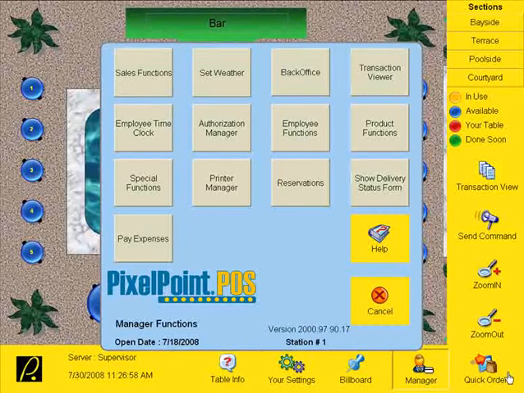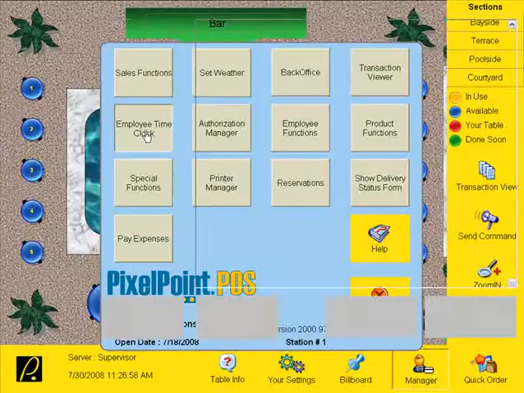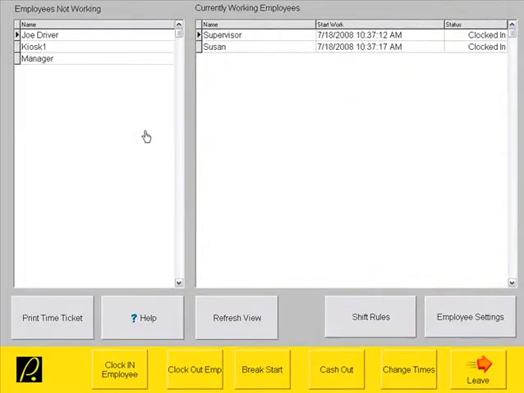One of the most powerful functions within the Manager function menu is Employee Time Clock. Now I say this because within here, as a manager, you have full control of all of the time clock activity pertaining to an employee.